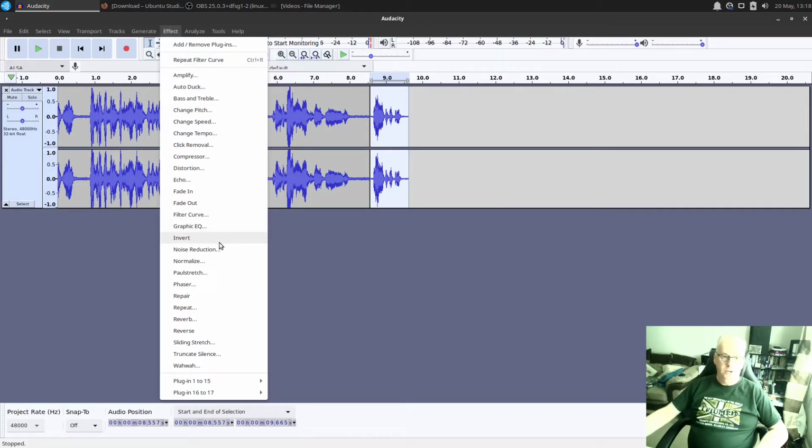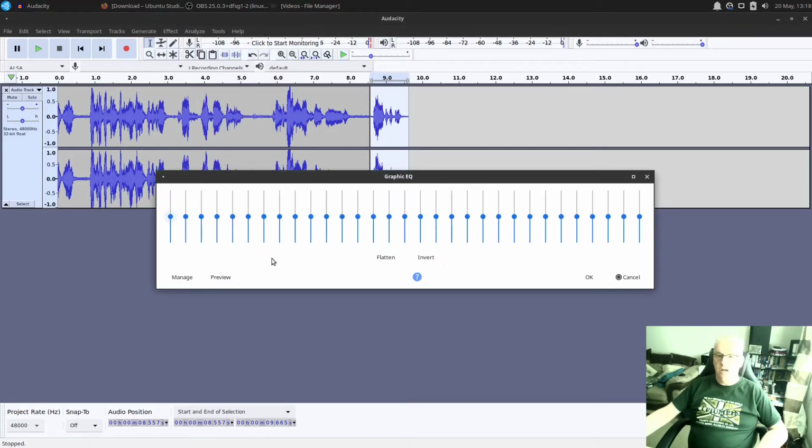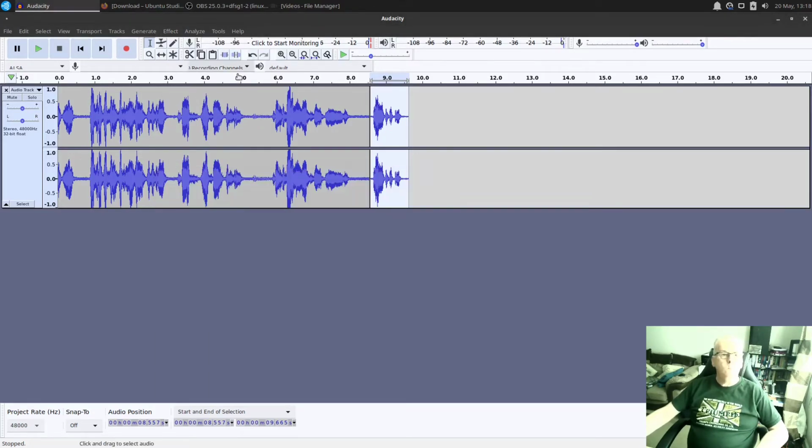Lots of filters. You can make them as complex as you want. It's incredibly comprehensive. Graphic EQ, if you just want to boost the bass or treble at certain frequencies. I think this one's, yeah, that's just a multi-band one. There are others.